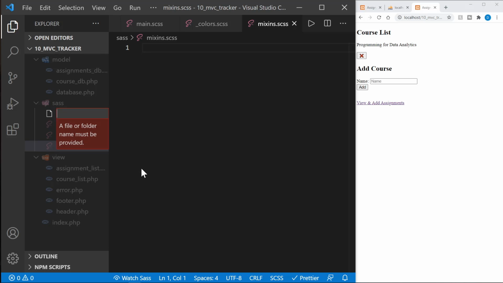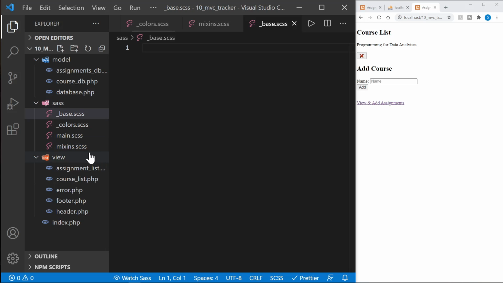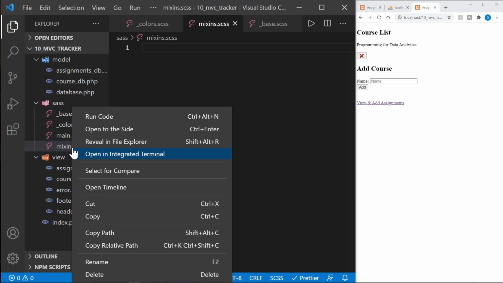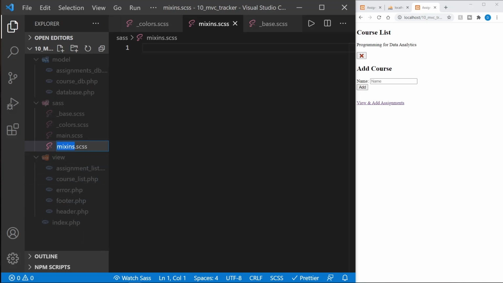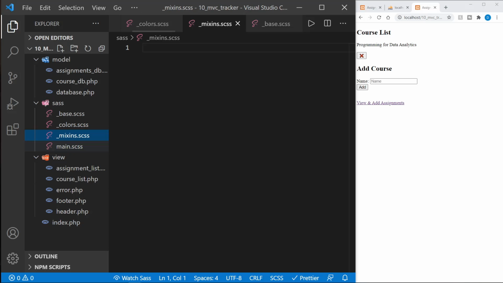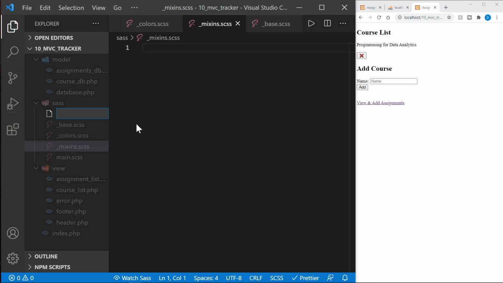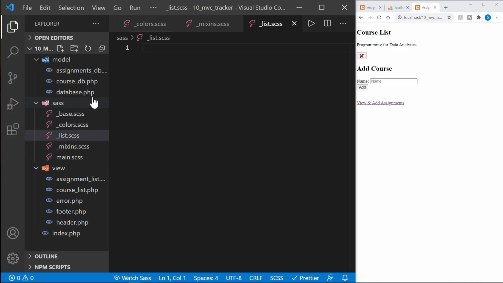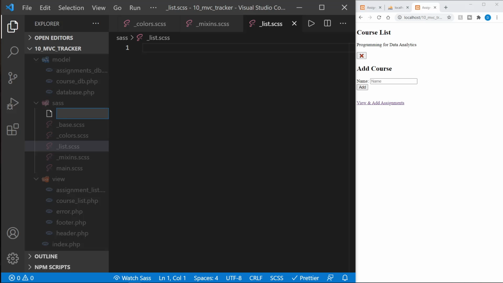No, I didn't put the underscore. Base.scss. Let's go back and rename mixins, as it needs an underscore here. All right, so we have underscores now. After base, we need underscore list.scss, and then we need an underscore add.scss.